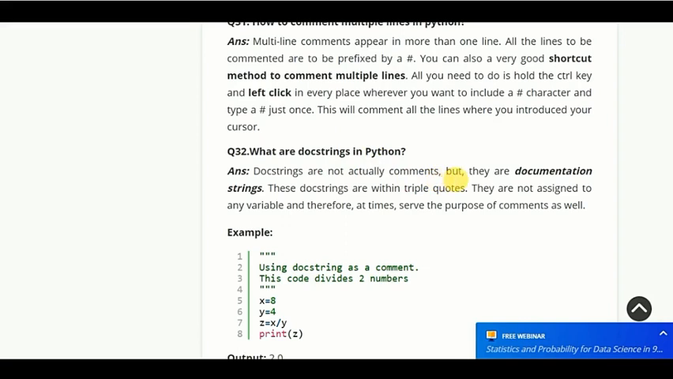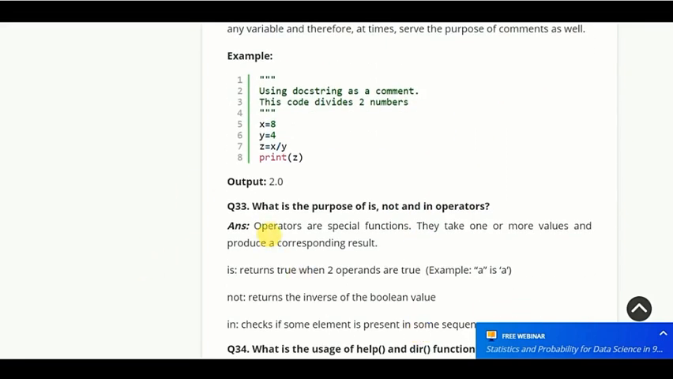Docstrings are not actually comments, but they are documentation strings. These docstrings are within triple quotes. They are not assigned to any variable and therefore at times serve the purpose of comments as well. Docstrings are documentation strings but not actual comments; they can also be used as comments.